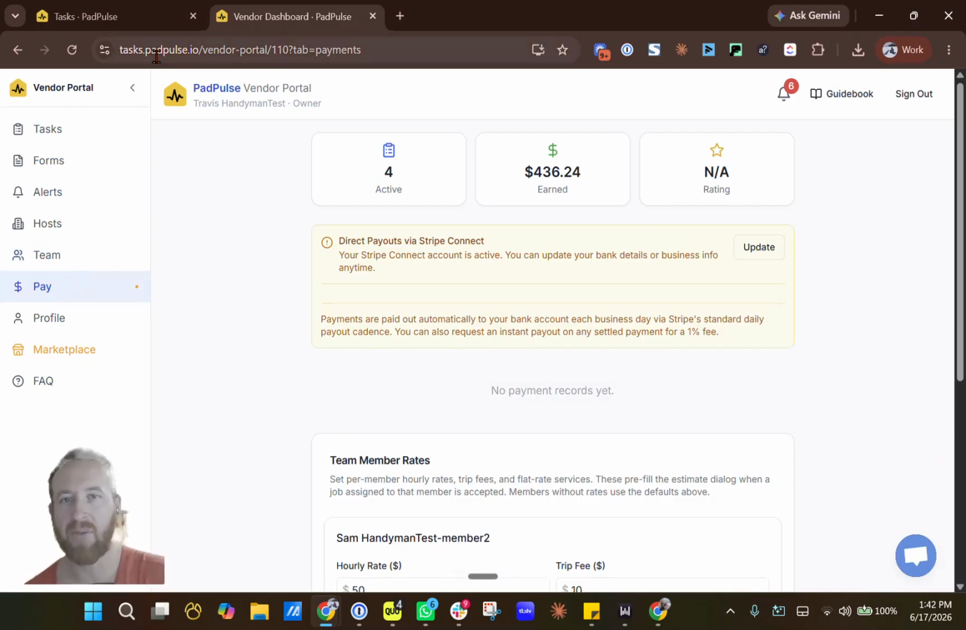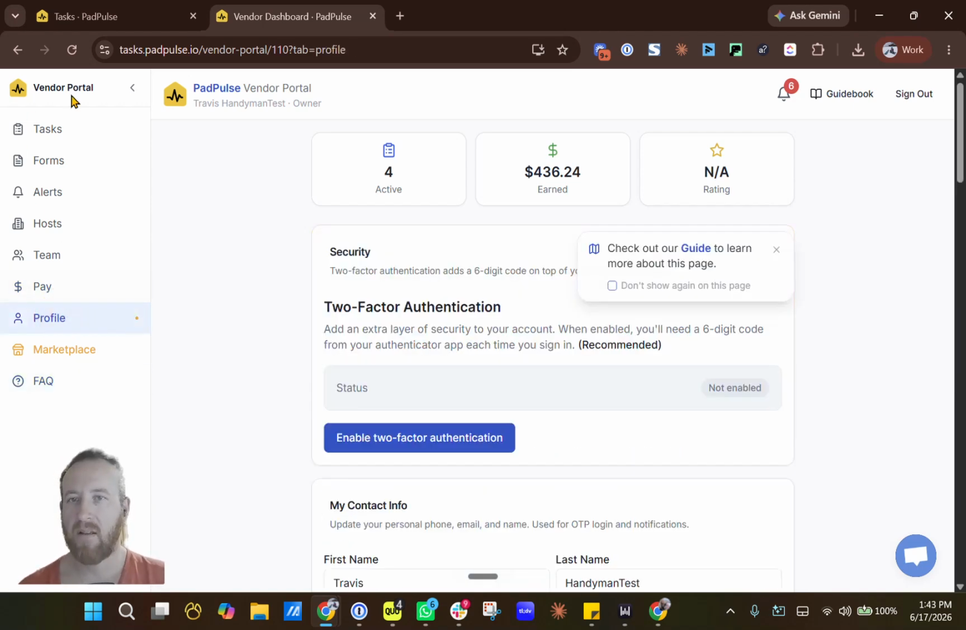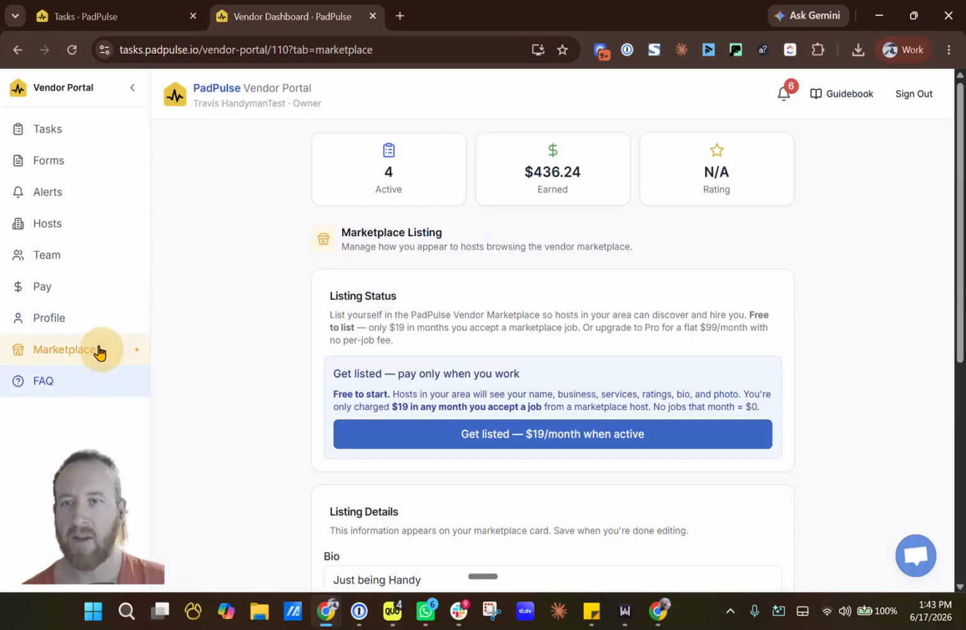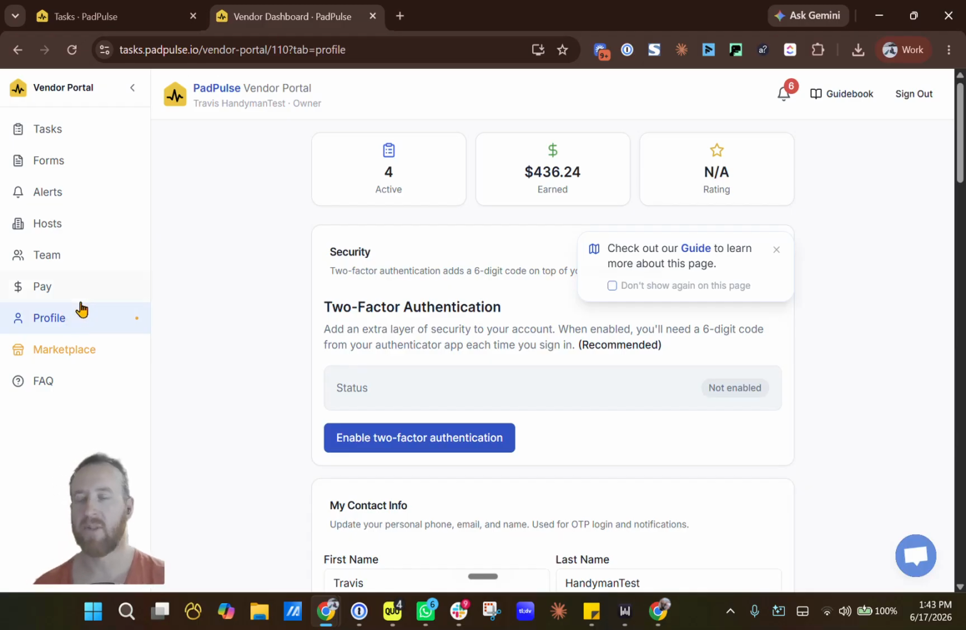Vendors are directly paid through here, so they connect their own Stripe account through PadPulse, and the vendor gets charged 3% of the total for a processing fee on PadPulse's side. The host also pays 3%, which is the Stripe credit card fee that you get charged pretty much anywhere else that you process cards. That's pretty much it for kind of the vendor side. They have their own profile, different FAQs to help them, and a vendor marketplace, which allows them to get other jobs from other hosts if the vendor wanted to do that.